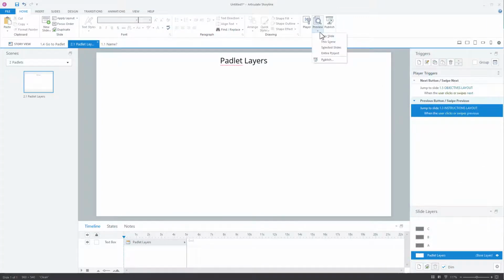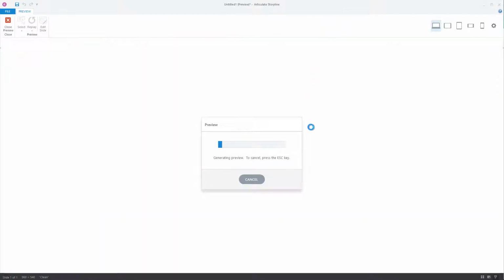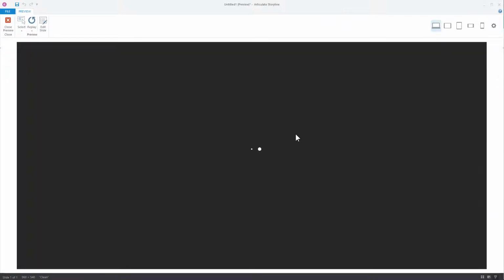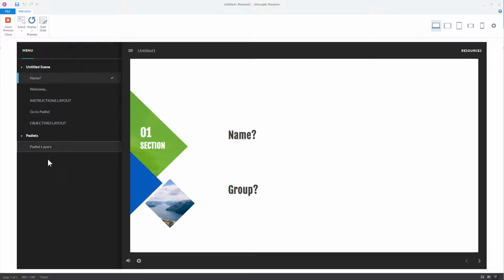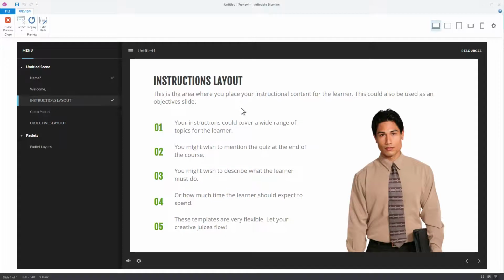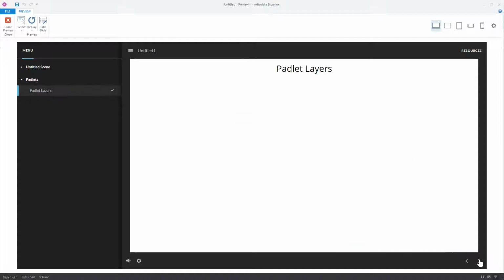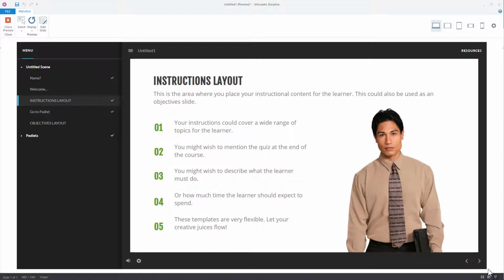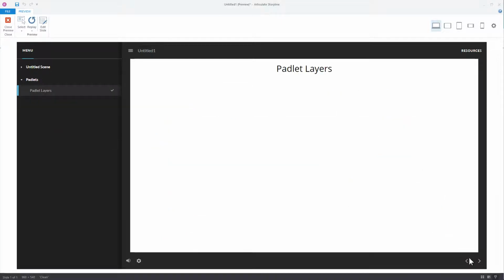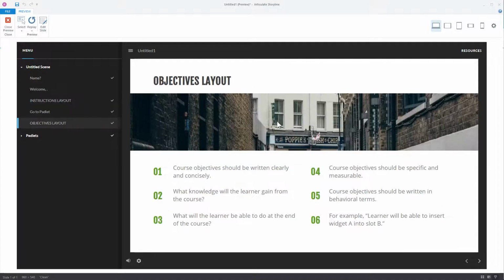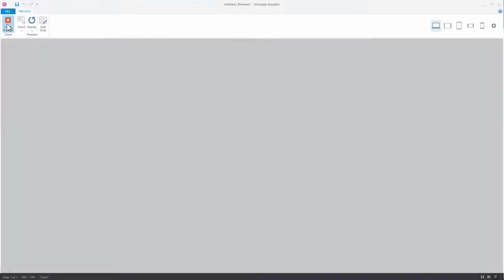So let's go ahead and preview this and see if this is actually working. And then what we'll do is do the triggers to get to the layers and stuff. All right, so we're here. I go next. I should jump to my Padlets layer. If I go backwards, it should jump to here. This goes next to the Padlets layer. I go forward, and it jumps to here. So now what we need to do is display the Padlets.